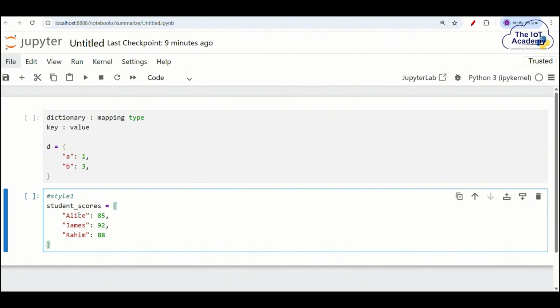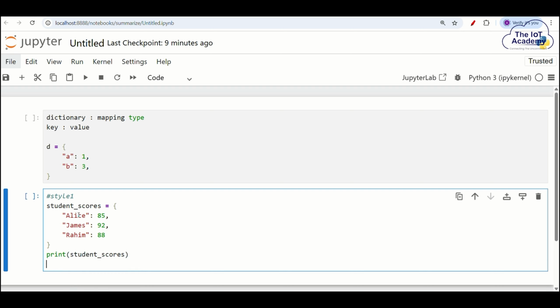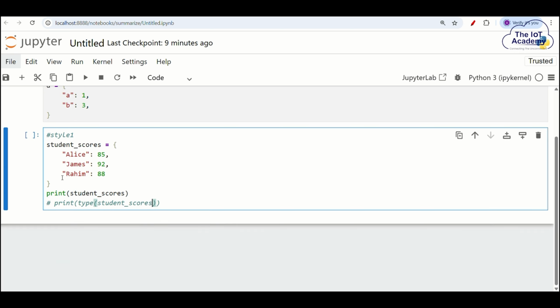So how do you print a dictionary? We print a dictionary by using the print command. Just type student scores. It's also a good idea to see what type this variable student scores is, so you just say print type of student scores. I want to see both of them, so let me comment this out first. Let's do one thing at a time. Let's print out this dictionary.